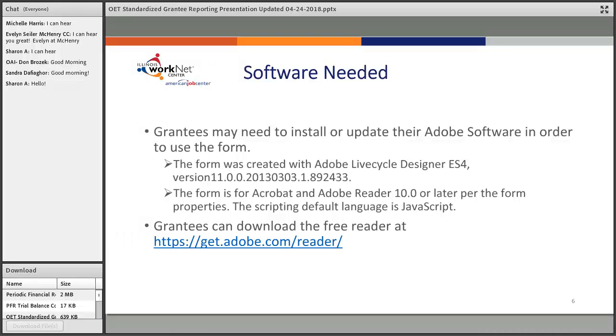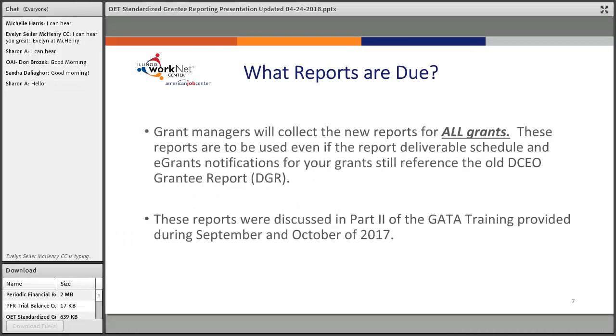The form was created with Adobe Lifecycle Designer ES4. I'm not going to read the version. The form is for Acrobat and Adobe Reader 10.0 or later. Grantees can download the free reader at the address listed on this page. Now, the forms are attached to this pod, and they were also attached to the meeting invite, so you should already have the forms. But in case you lose them, they can be downloaded, or the free reader can be downloaded at this address.